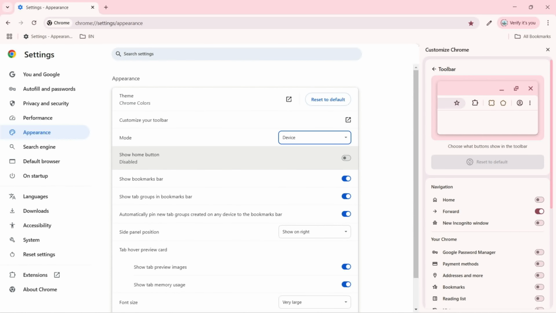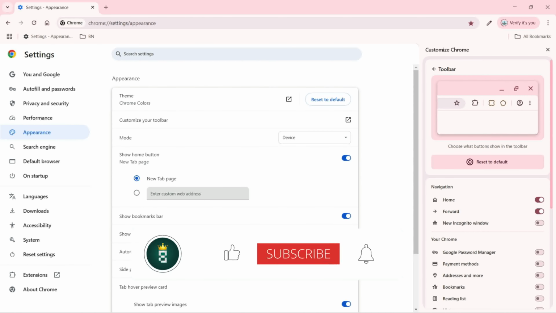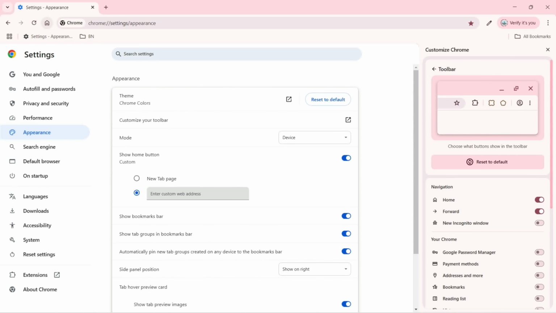Next we have show home button disabled. If you click, it's going to show the home button here. You can click at this home button to open a new tab page, or you can enter URL here. Whenever you click at this home page, it's going to open that URL.